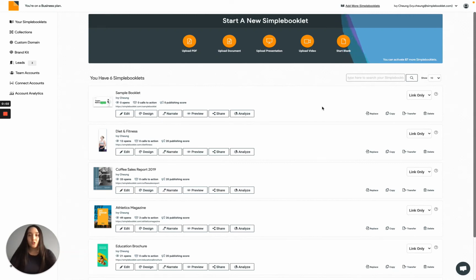So today I am going to show you how you can add a logo into your brand kit. However, be aware that after adding a logo to your brand kit, these logos will be applied to every single one of your simple booklets.